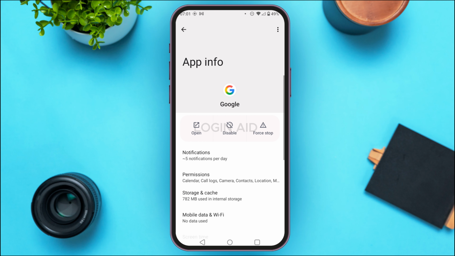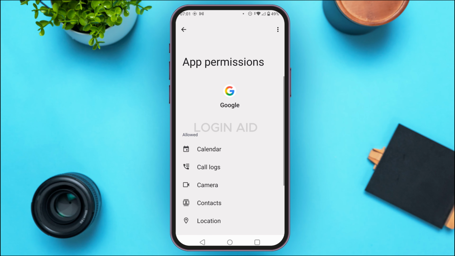Now after that, you can see over here, you'll be led to this kind of interface. You'll be able to see the app info of Google over here. Tap on this option, permissions, that you can see on the screen. Now you'll be able to see the bunch of permissions allowed to Google.